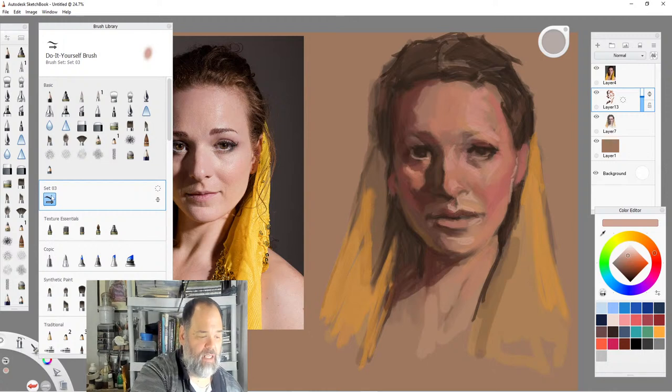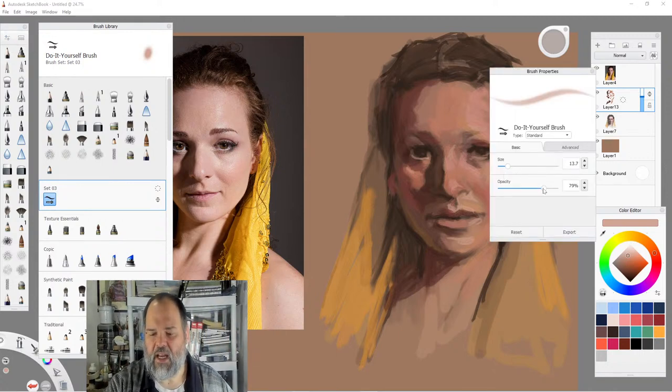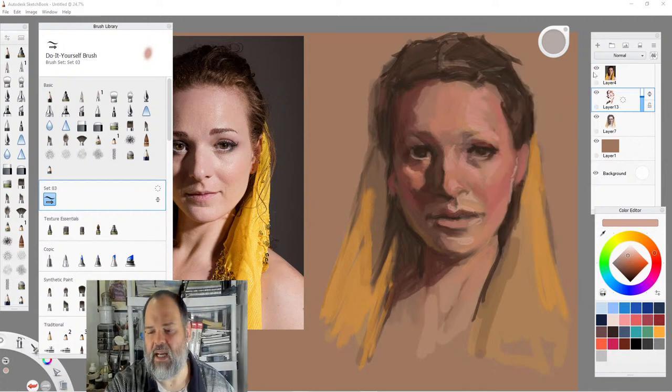And now you see here I have the brush right here. Now I can select that brush, go into the properties, and here I have my do-it-yourself brush. Now I have all the properties of the former brush, plus all of a sudden I can get it a lot bigger than I had before. For me, this pencil brush makes nice, soft brush strokes. So I want to use that.